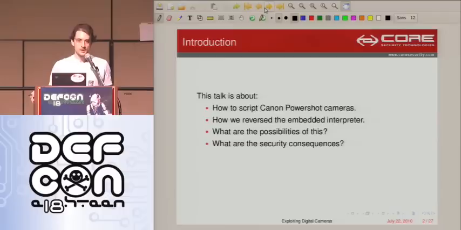We're going to talk about how to script digital cameras, basically, and how we reversed this script. This will not be an exploitation at low level. This will be a high level exploitation. We are actually writing an interpreted language present in almost all PowerShot digital cameras. We're going to talk about what we can do with this and what the security consequences of it are.